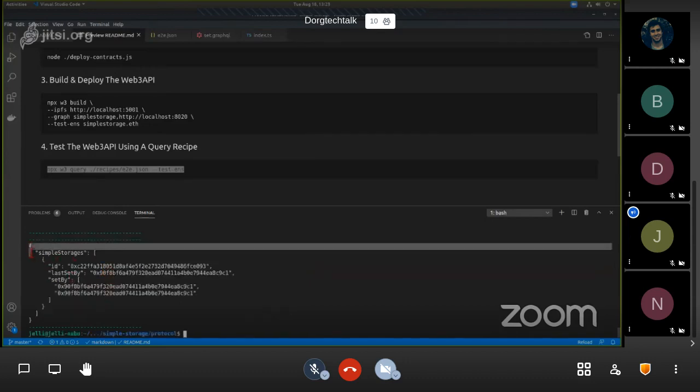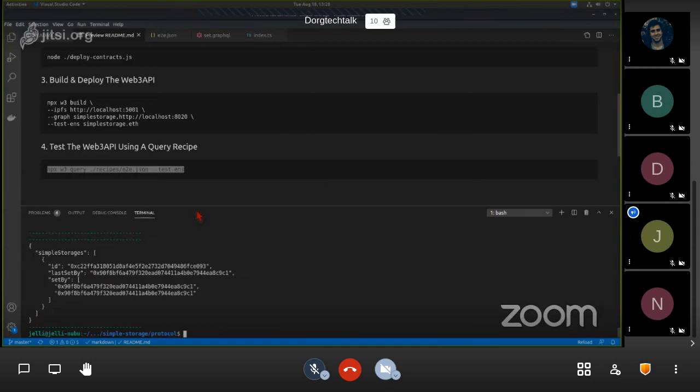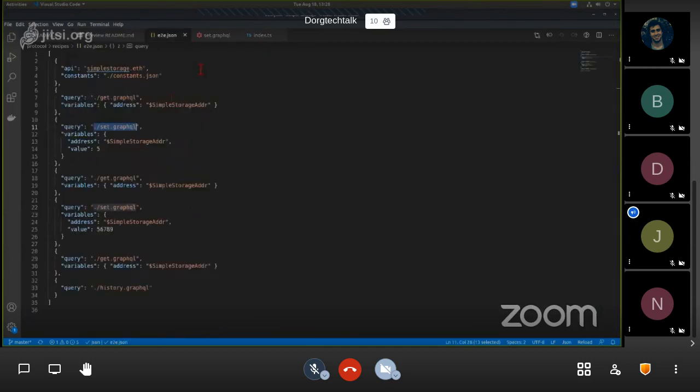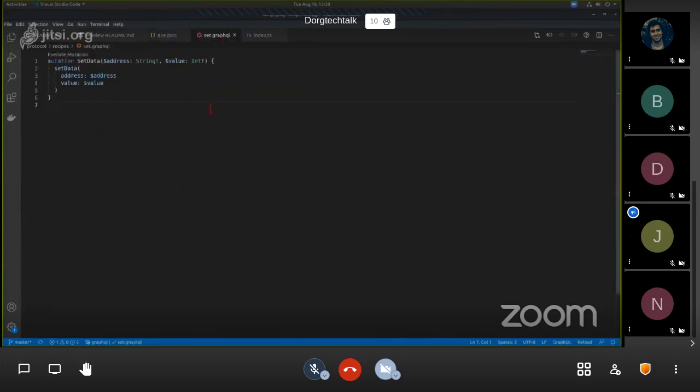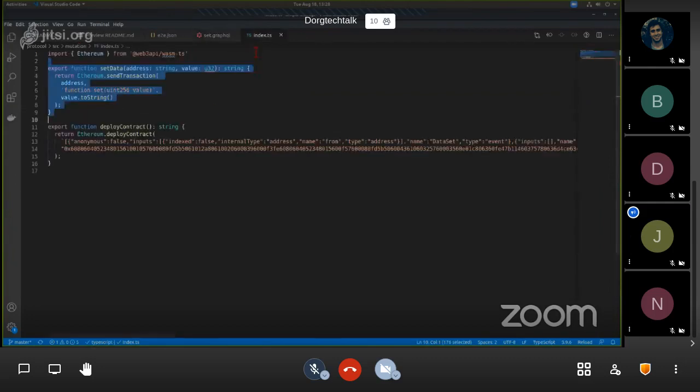And then lastly, it's querying the subgraph. All of this is in this little query recipe here, which links to these query documents. If we look at what these look like, this is just a simple GraphQL query. This is all that an application developer needs to understand in order to use your protocol. And then the protocol developer who's implementing these mutations would compile them to WebAssembly.